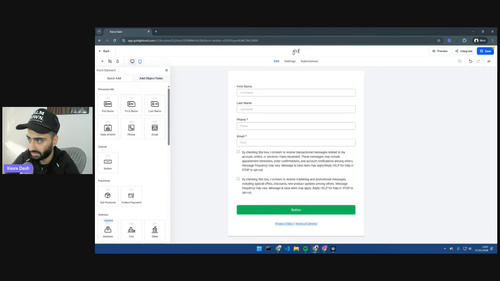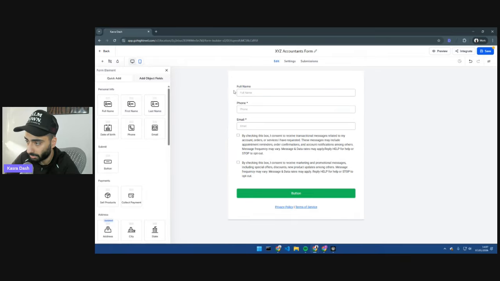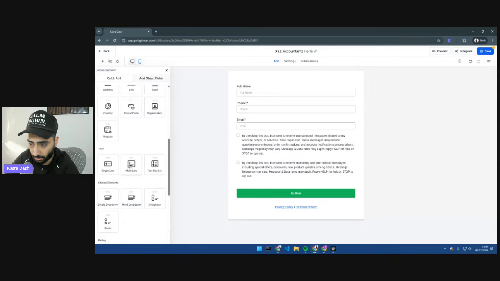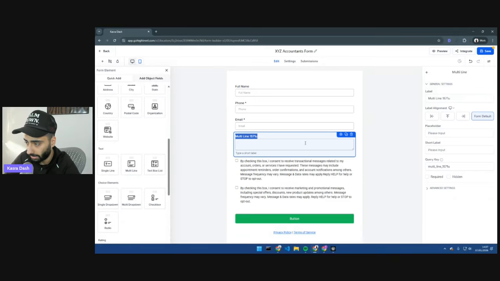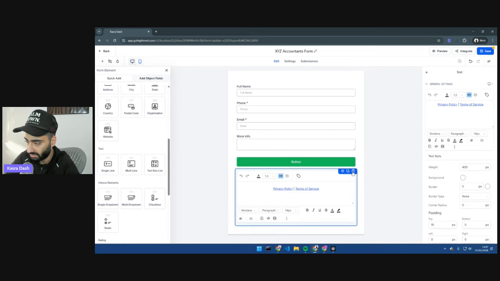XYZ accountant form. Right now, typically speaking, most contact forms have this set up, right? They'll have first name, or they might even have a full name. So what I'll do is full name, phone number, email, and then they might have a submission box as well, so multi-line. So this might be more info, and then we can get rid of a few things.